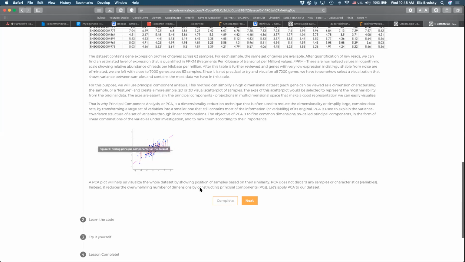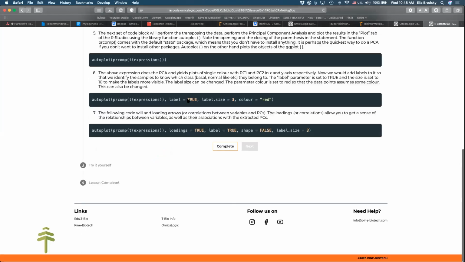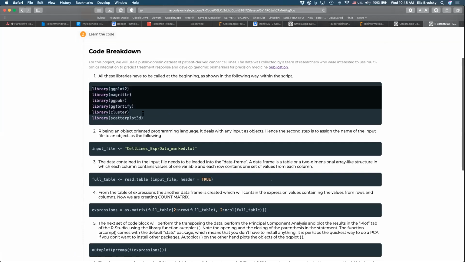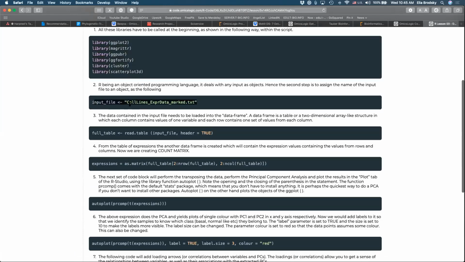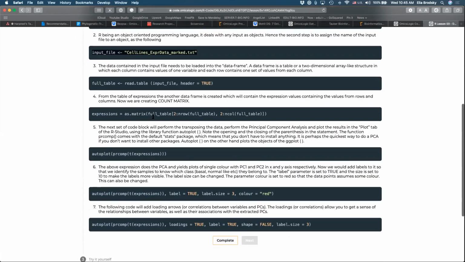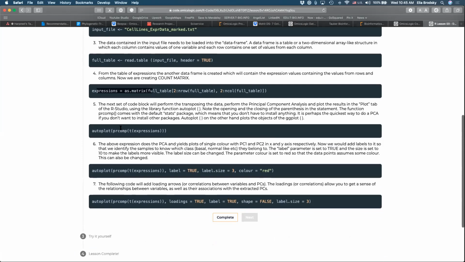So as you can see here, you get to learn the code. This is a code in R. So we load some libraries, specify the input file, load this file and convert it to a matrix, and analyze this matrix with a principal component analysis library from the autoplot library.